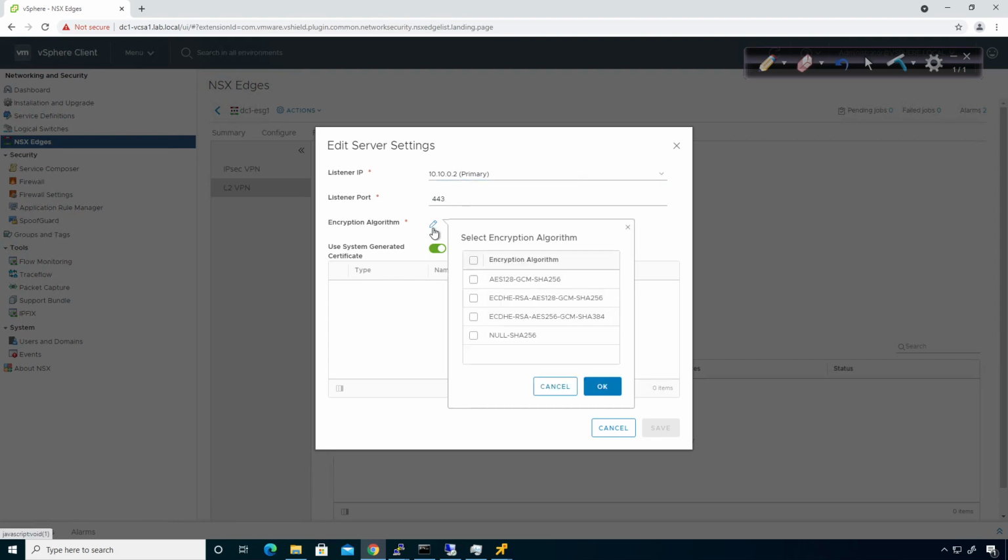For the encryption algorithm, we're going to be using AES 128 GCM with SHA-256, and all the other ones except for null SHA-256. This one here would be more of just an authentication piece. There would be no encryption. All of these other ones offer encryption with authentication. But look at it from the perspective that if it's just authentication, it's not authentication in the respect that you want to exchange a password. It's authentication in the respect that you want to provide integrity.